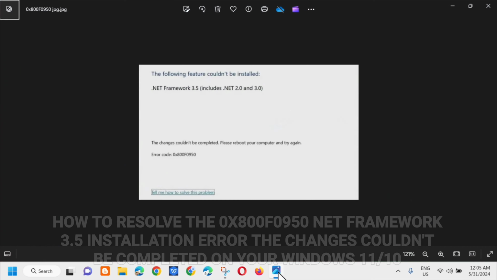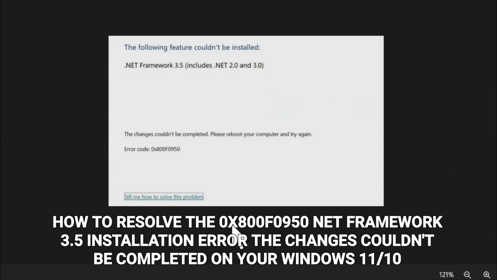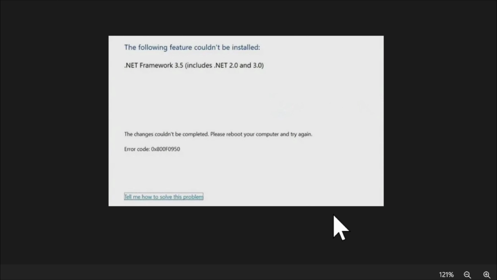I'm going to show you guys how to resolve the 0x800f0950 .NET Framework 3.5 installation error, "changes couldn't be completed", on your Windows 11 or Windows 10 computer. Kung paano ba natin ito i-fix? And without further ado, let's go ahead.